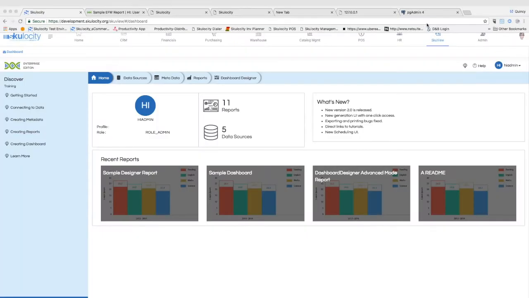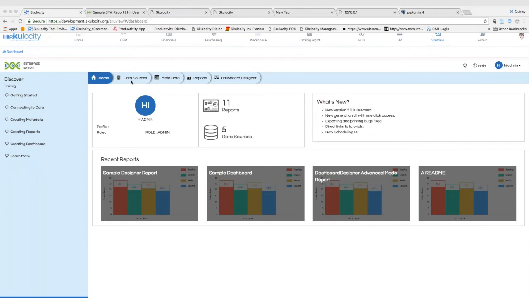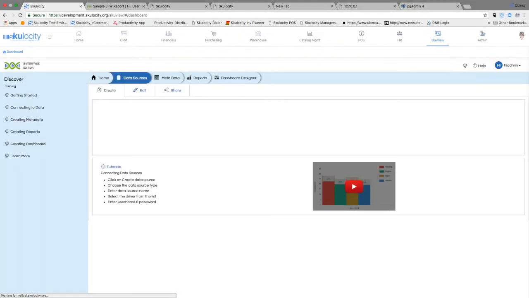All right, now we're going to get into a little bit of some additional analytics to just show you at a very high level some of the structure behind how the reports and the dashboards are generated. Everything starts with a data source. So we're in our SKU View tab, and I go look at my data sources, and I'm going to edit data source.